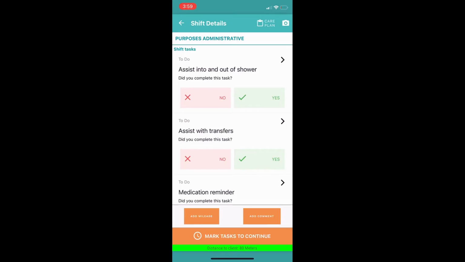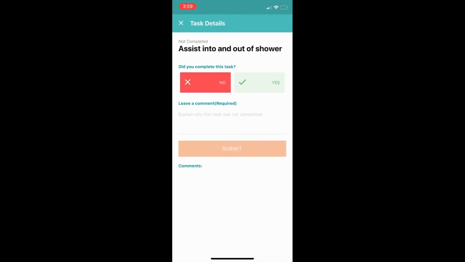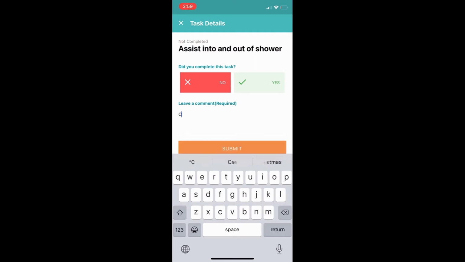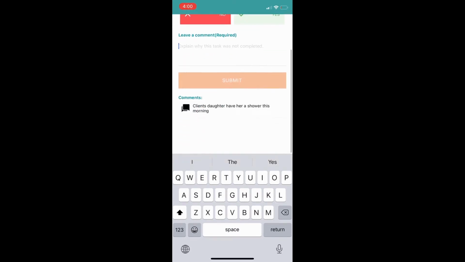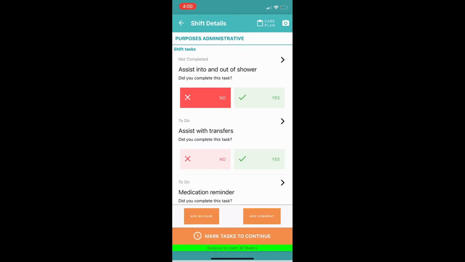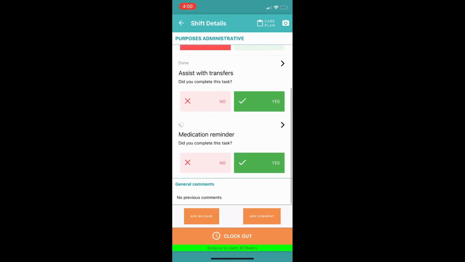If there was anything that you were unable to do during your scheduled shift, please leave a comment to let us know why you were not able to complete that during your scheduled shift. It's okay if you weren't able to do everything, and often there's a really good reason why. Be sure to include this reason in your comment.